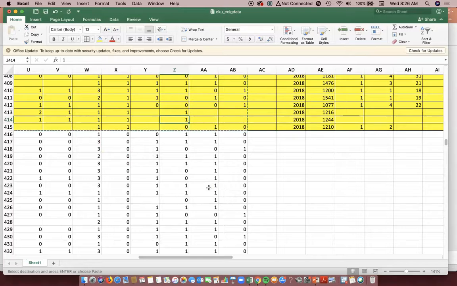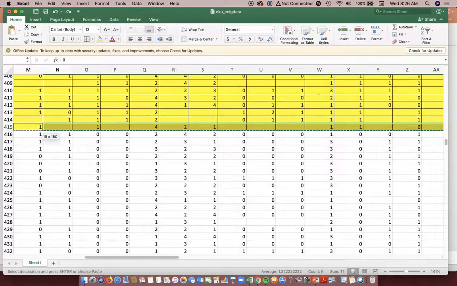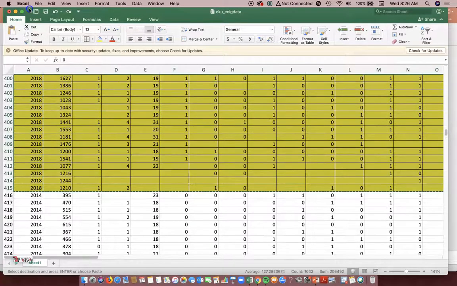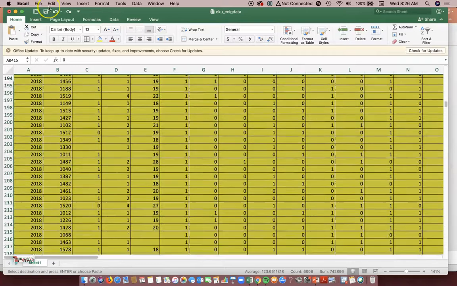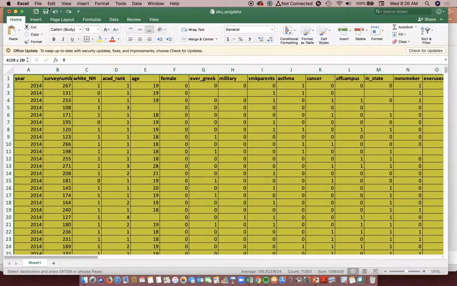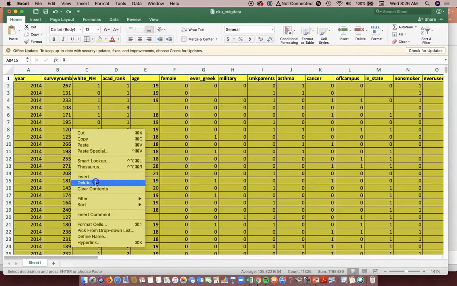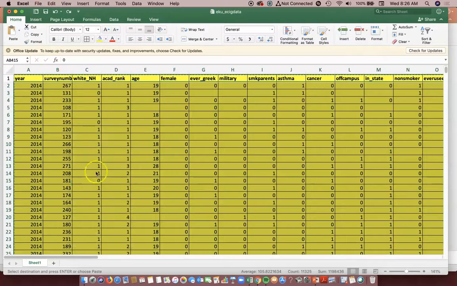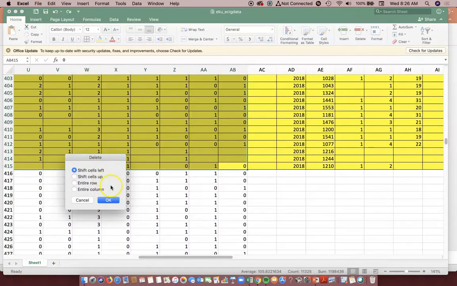Well, that didn't work. All right, so I'm going to have to re-highlight all these. It's tedious, and I can't apologize enough, but it's the program. I mean, this is how you've got to make it work. So I'm going to delete all of these cells.